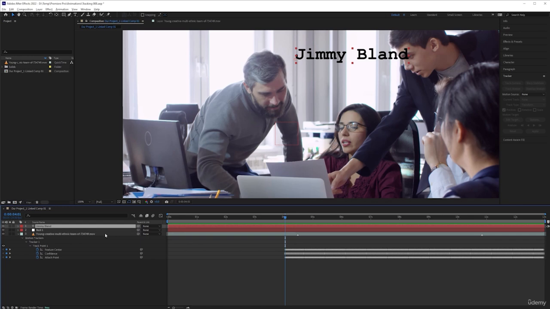Please don't switch off. Don't switch off mentally. There's a parent and there's a child. Okay. And arguably, if nothing is affecting something, it's a parent because it makes its own decisions. Whereas if it's a child, something else is affecting at least one aspect for it. And in this case, we want to make this text to Jimmy Bland the child of the null, because the null has all the information.